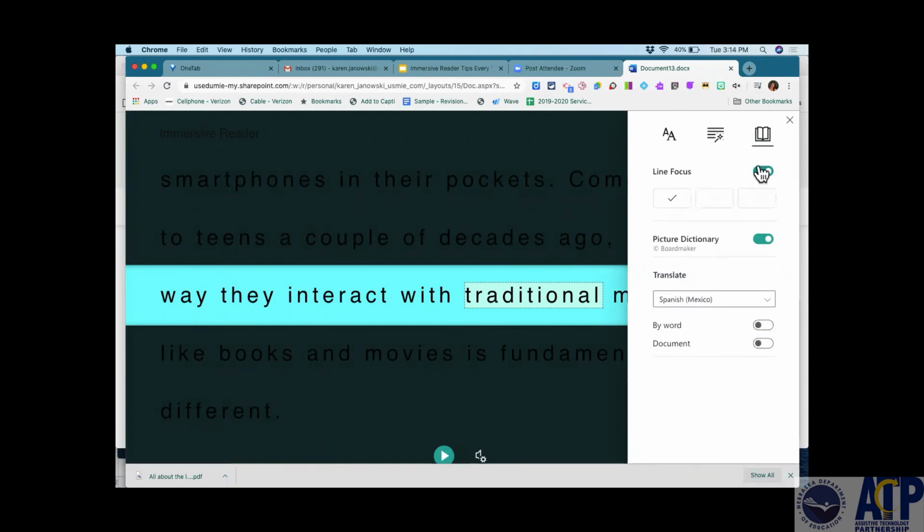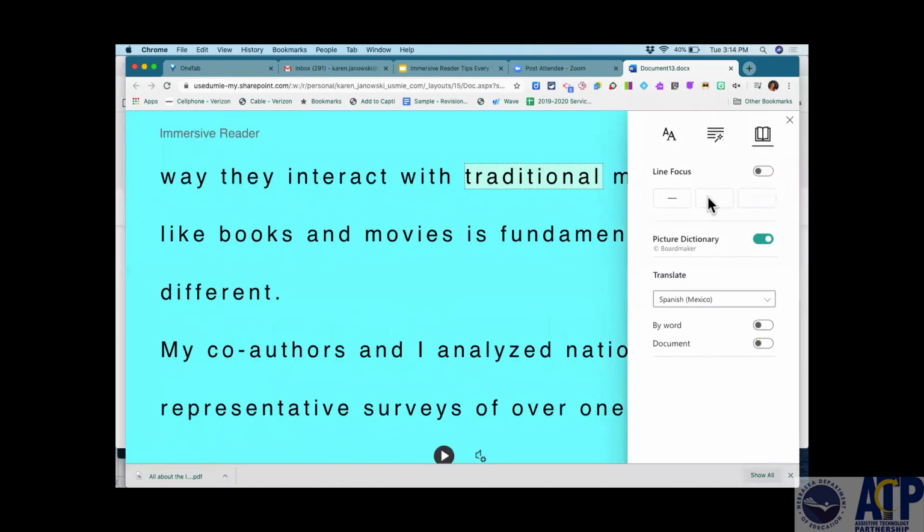We can also change the line focus to show one line of text, show 3 lines of text, or show 5 lines of text. And I find that when the font size is larger, that's when it only gives you the choice to offer 1 line of text.